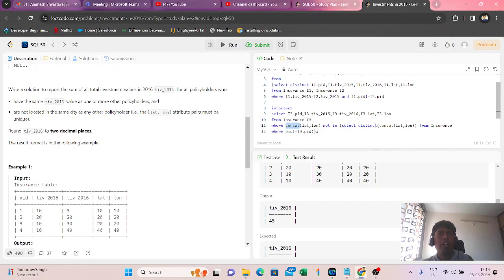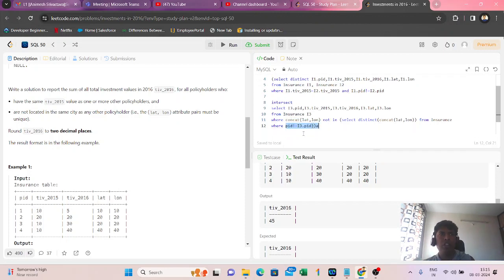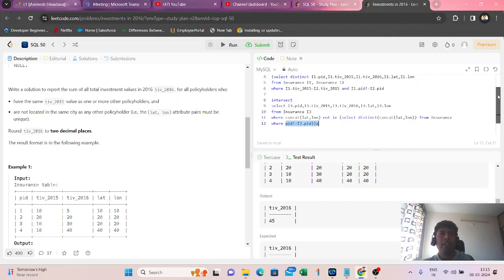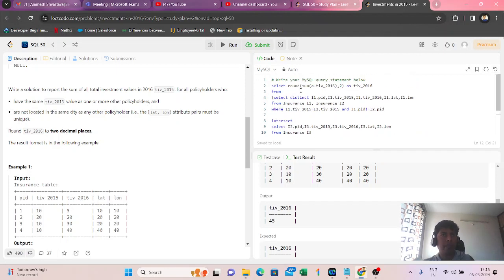Second case, the combination of latitude and longitude should be unique. So I am doing not in, and I am checking with every other pair of latitude and longitude present in that table, and just checking that the PID should be different. So we are not checking for the same PID, right? And after this, when we get this table, we just have to do a sum and round it to two decimal places. So I hope you have understood this question.